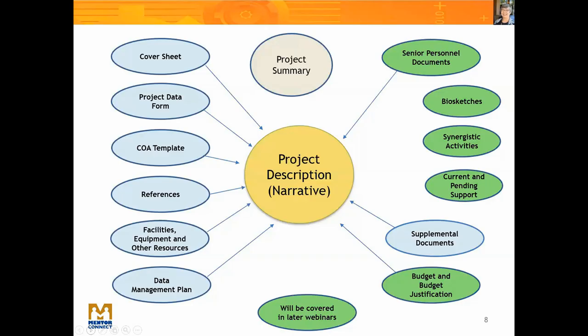The cover sheet, project data form, facilities, equipment, and other resources form, references cited, data management and sharing plan, list of collaborators and other affiliations, single copy documents, and the supplemental documents, which are somewhat like the appendices to the proposal. Each item serves a specific purpose, and we will walk you through each one so that you will understand what is required.